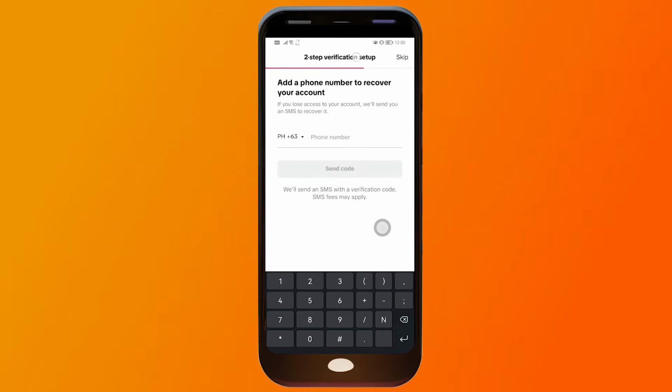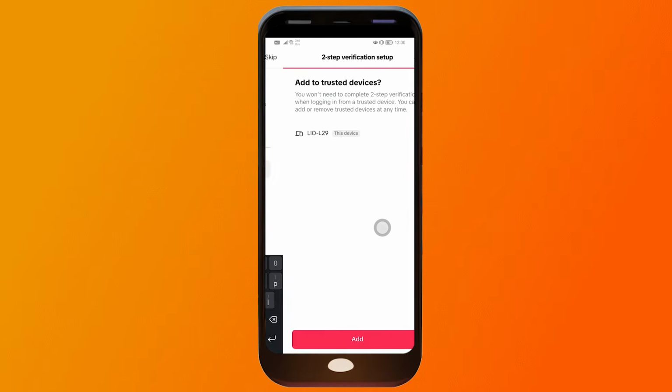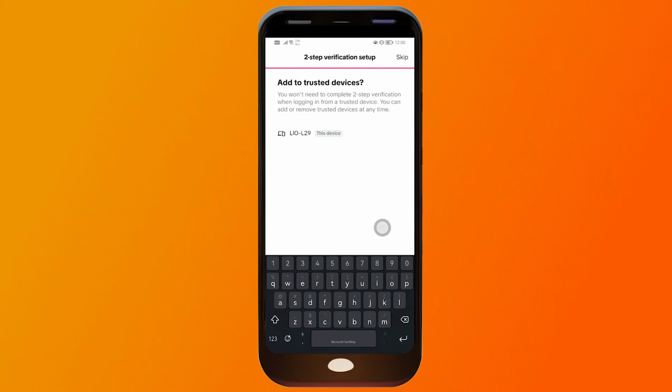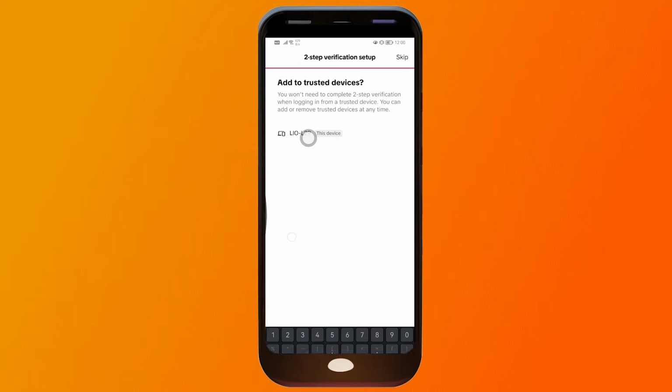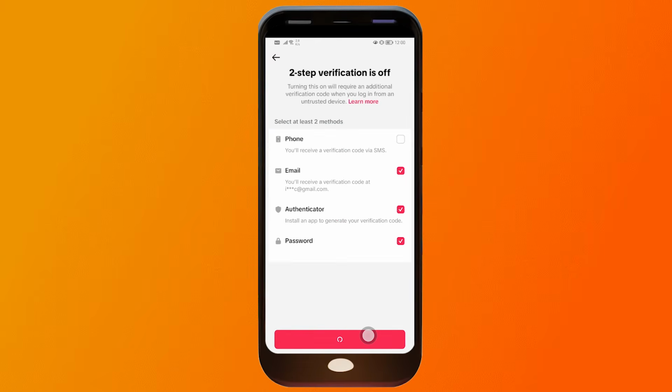Alright, you have here your authenticator. Now all you have to do is register this to your authenticator app. I use Google Authenticator, so you can definitely use that as well. And then you can also add your phone number if you want to, but I'm going to go ahead and skip this part. Alright, add to trusted device. So this one here, I want you to go ahead and add this one to your trusted device. So go ahead and click the add button down here.